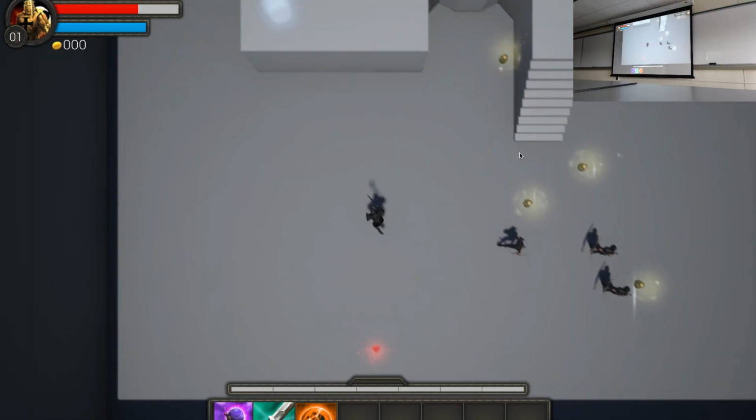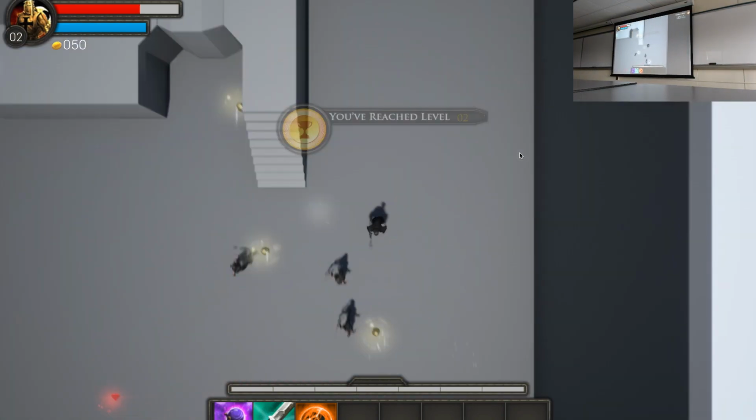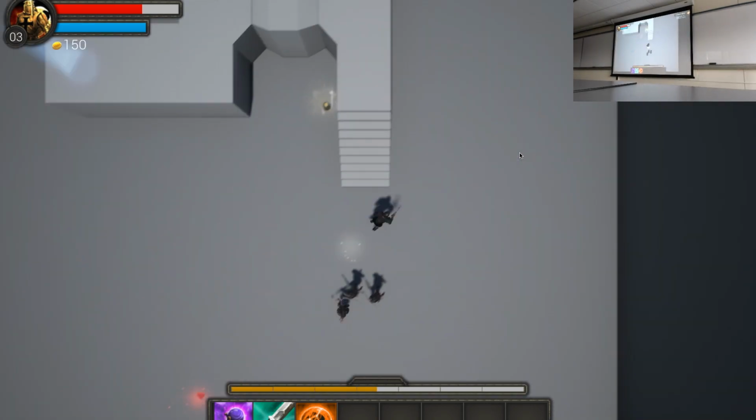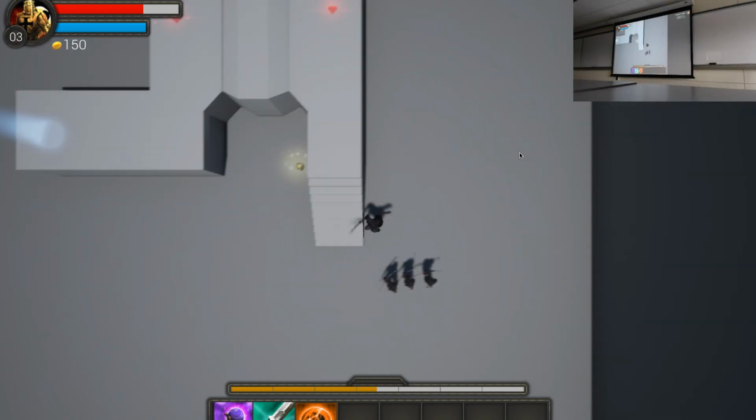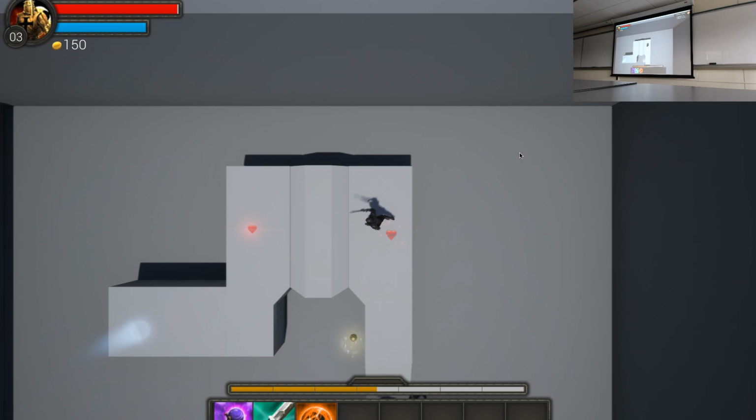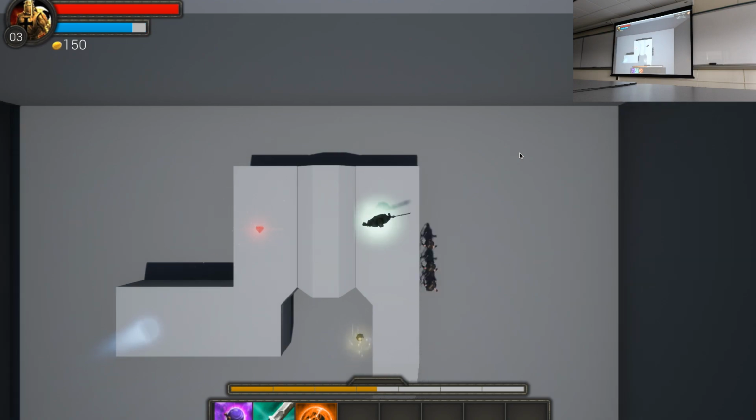So this is the sword character. Picks up loot, levels up. Okay, and let me just show you the heal ability. Okay, this is what it looks like when he heals.